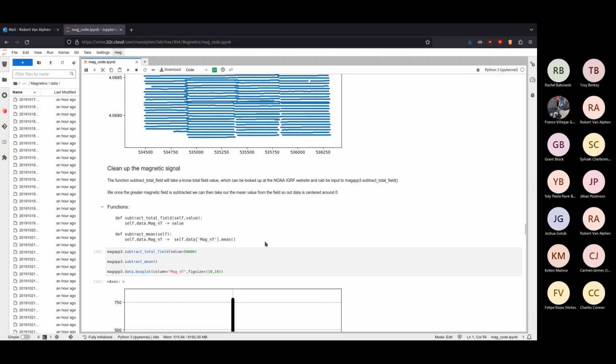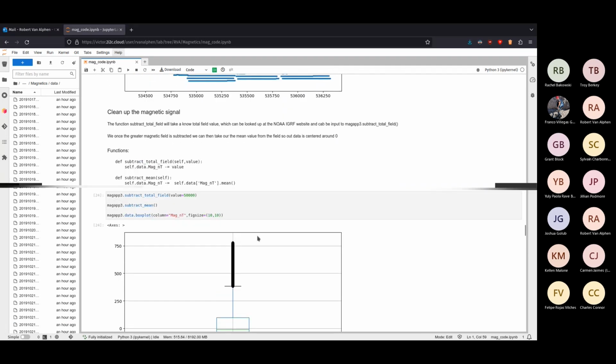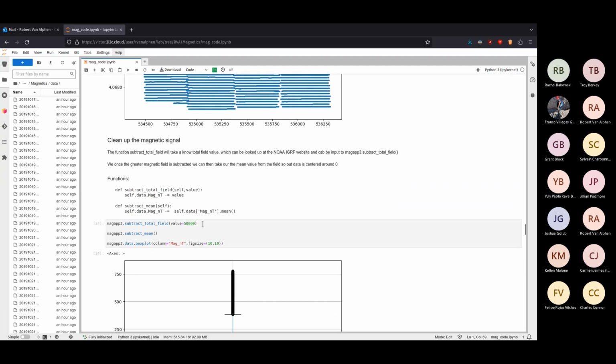So now we can go and clean up the magnetic signal. Similar to what Troy did, we subtract the total field, and in this case, I'm just giving a value that I already found by going to the NOAA IGRF website. And then I also subtract the mean. And these are just pretty simple functions where you just take your pandas column minus equals whatever the value is. And the same thing, the pandas column that holds your magnetic signal data minus equals the mean of the data.